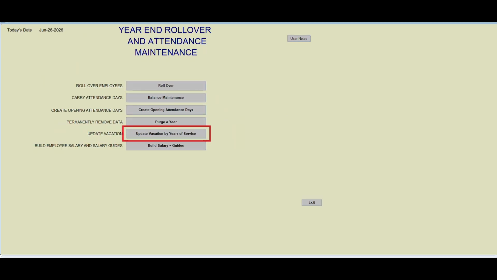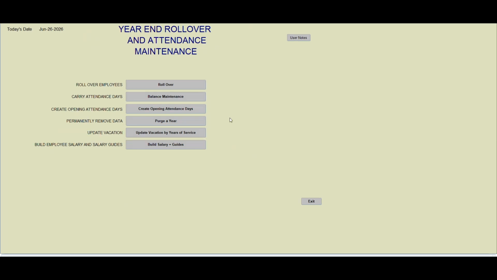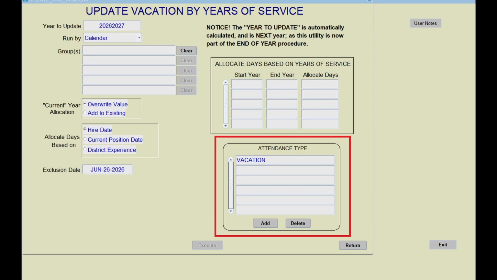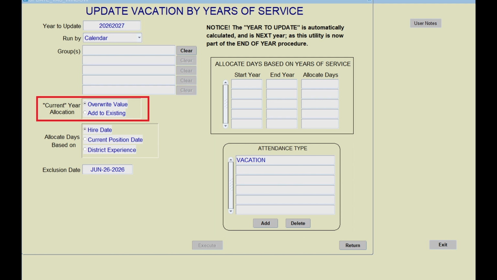Update vacation by years of service is an optional setup. If you want to allocate vacation days by years of service, you can use this screen. Back on the Rollover menu, select Update Vacation by Years of Service. Choose your Run By option and select the appropriate group. Select the vacation attendance type. Ensure Overwrite Value is selected.